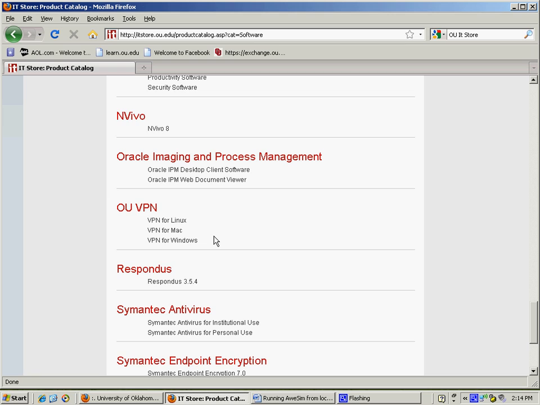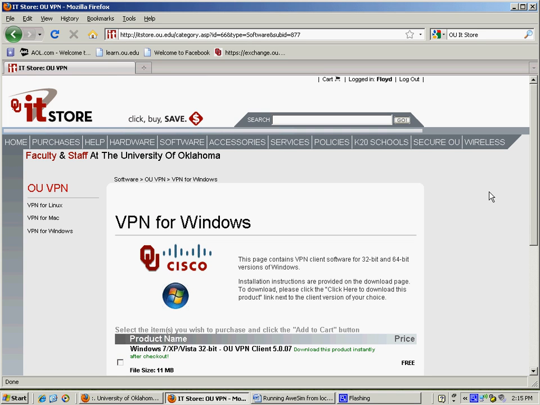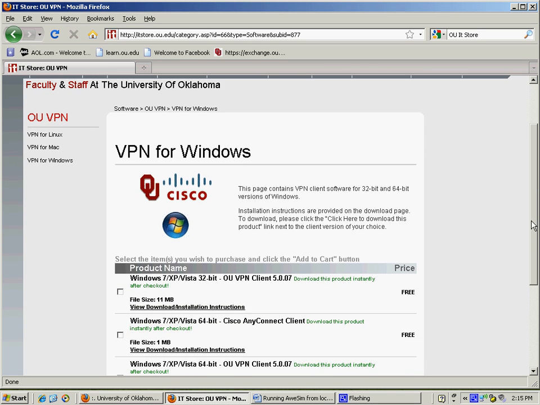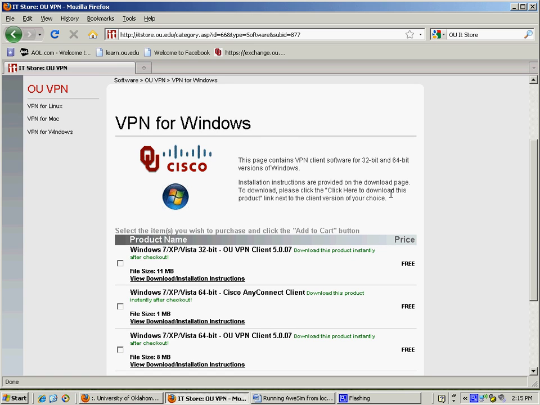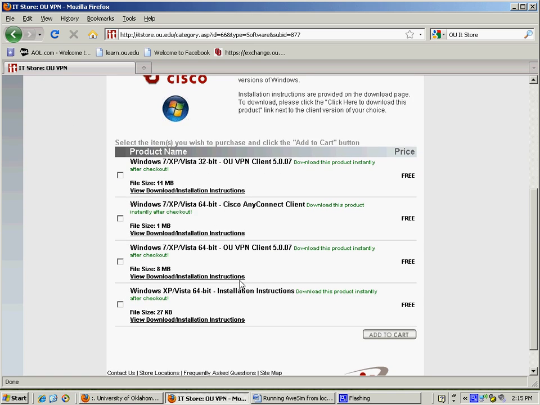The downloadable version of AweSim, by the way, will run on all the versions except Windows 7, and there's complete information on Learn for you to do that, and that's covered in another video. Once we select the VPN for Windows, you can pick the option that fits your particular operating system. Windows 7, for example, XP, or Vista 32-bit. If you have 64-bit, you select a different option, and so forth. All of this is free, no charge for that operation.